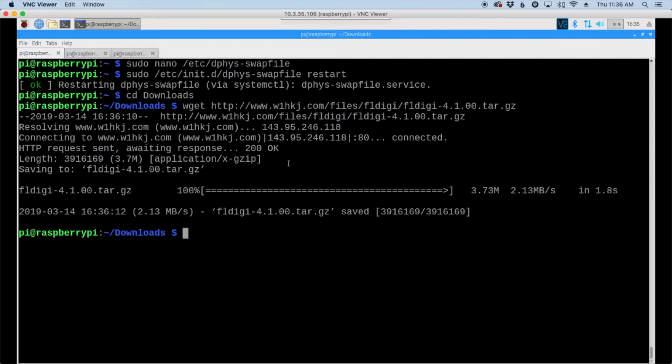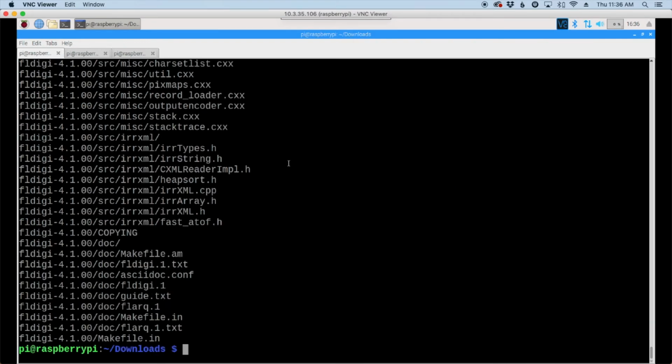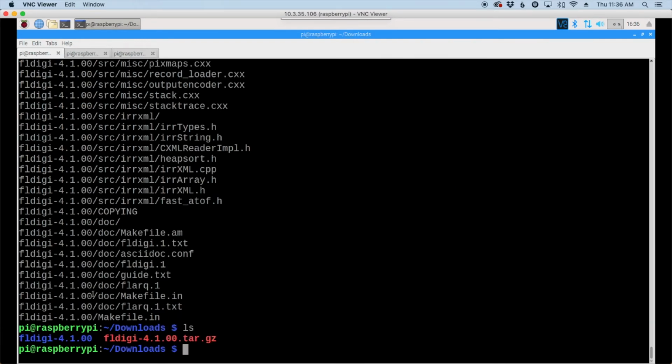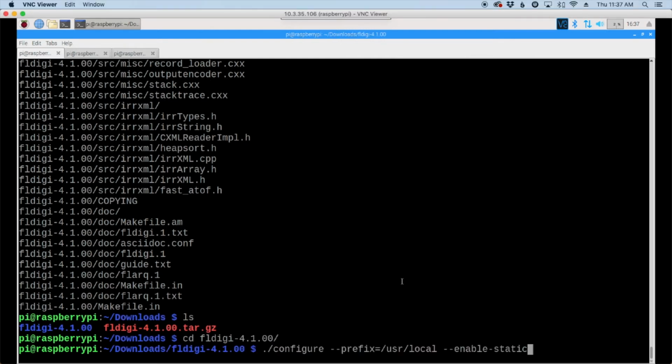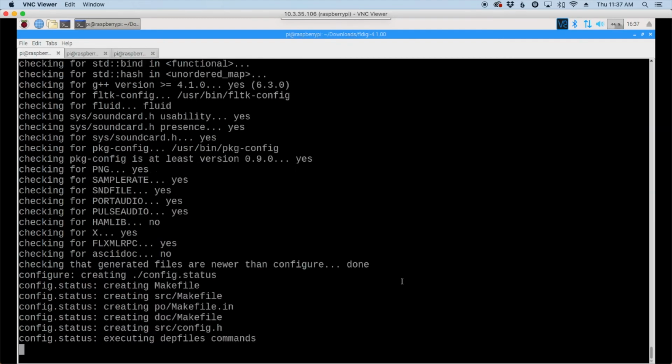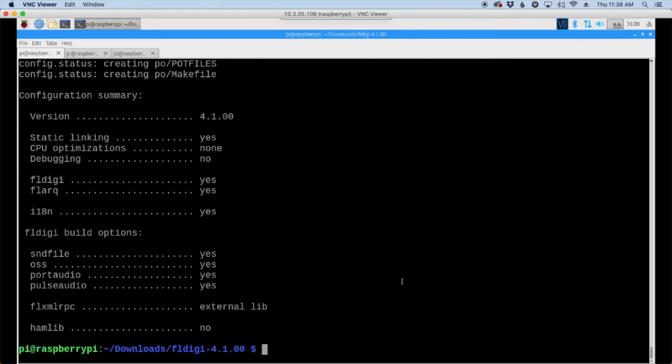Okay, so now we need to uncompress that, so we'll issue tar -zxvf, and we'll start typing FLDIGI and just press our tab key on the keyboard to auto-expand and uncompress that file. If we list out our directory here, you'll see that we have a new folder here, FLDIGI. So let's move into that folder. And next, we're going to run a configure command. That takes a couple of minutes to finish up. Next, we're going to issue the make command.